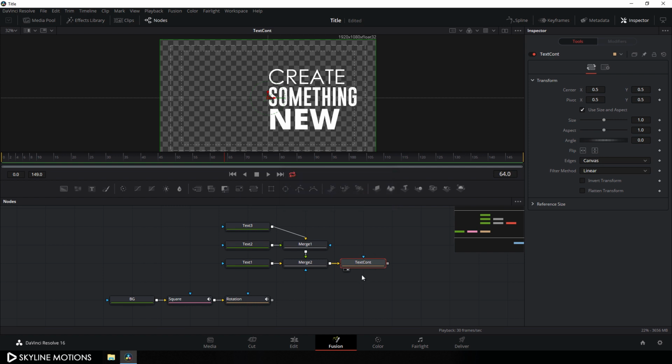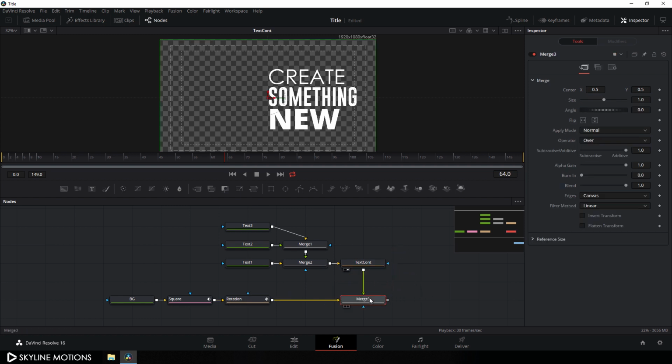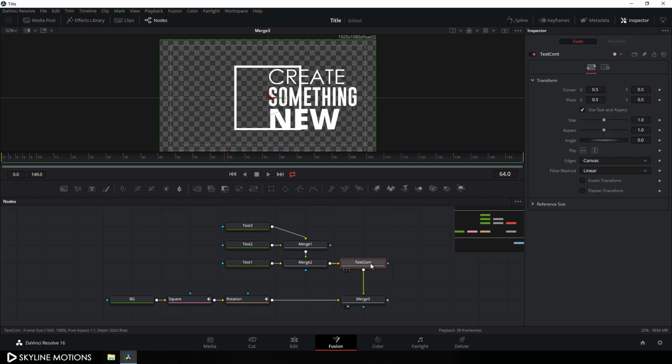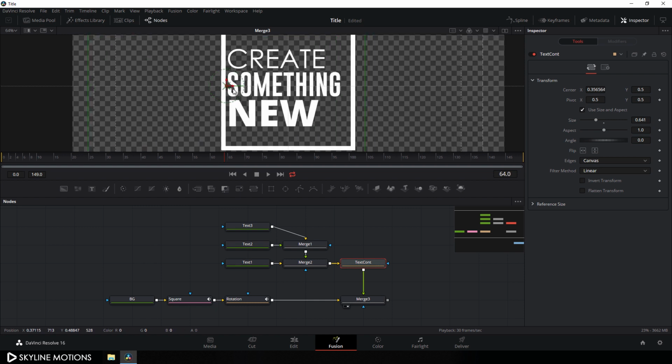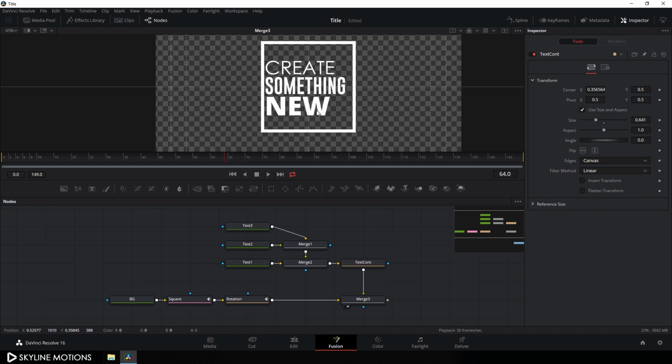Hit OK and now let's merge these both outputs. So connect the output of this text control with this rotation and drag this merge 3 to the viewer. All right, and now select this text control and let's down the size a bit and just set it over here inside of this square like this. And now we have to animate the text.